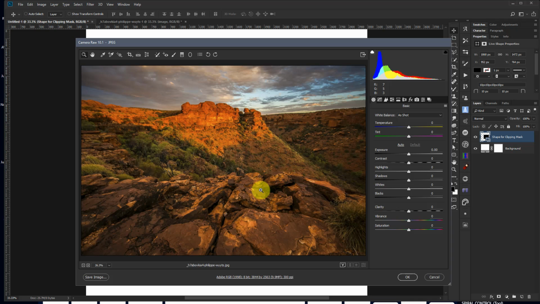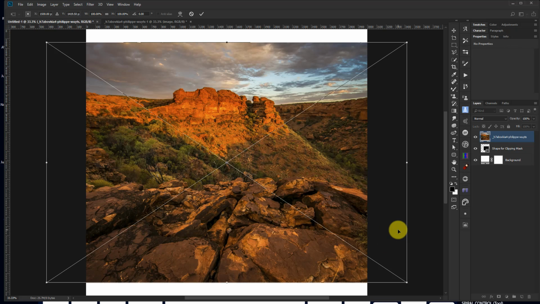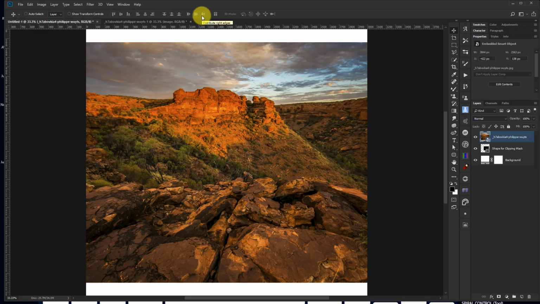Now you may or may not have this screen. I have my Photoshop set up so that everything comes in as a smart object, and as such it goes through Camera Raw. If you have this, great, just hit OK, and if not, it doesn't matter. And at this point you can either hit the check mark to accept or the enter key to commit.